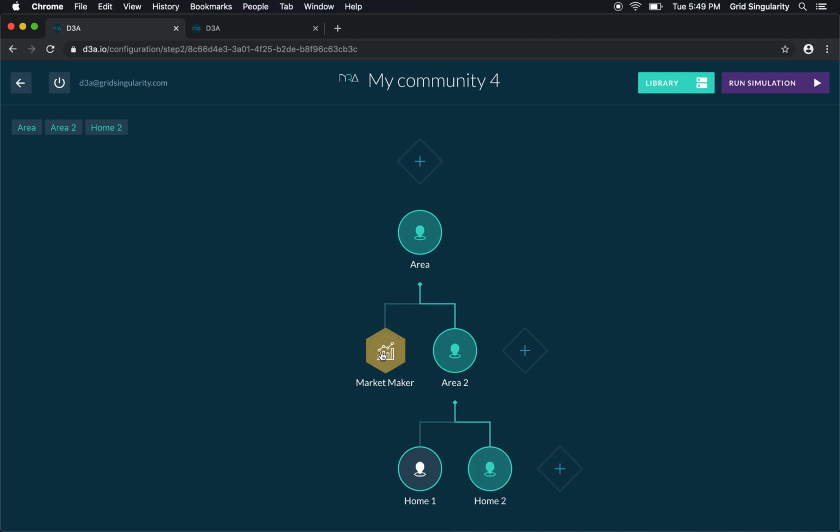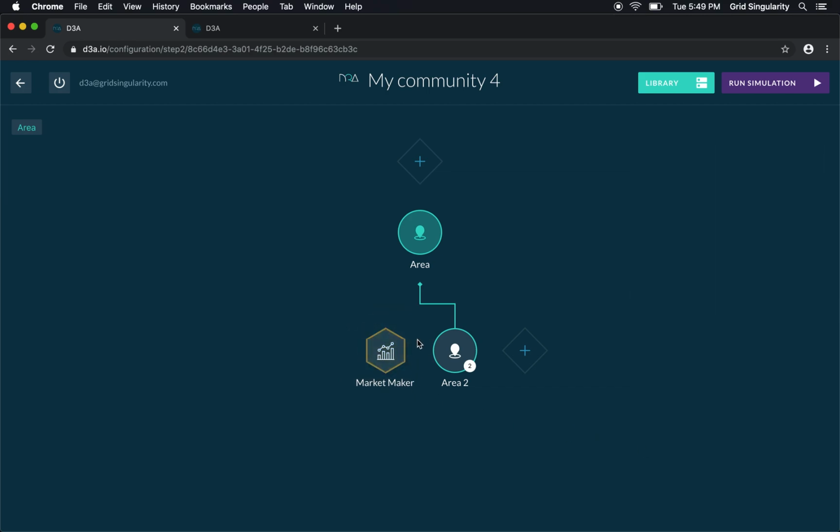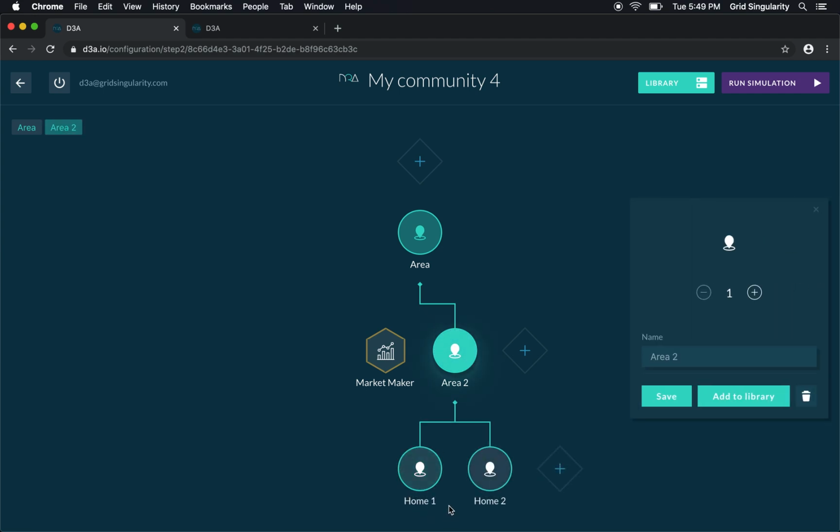And then going back to the market maker, we could see, okay, maybe this is an islanded microgrid. So we would click here and the market maker becomes disconnected from the grid. So in this case, the devices inside home 1 and home 2 would trade with each other, and they wouldn't actually be able to buy power from the market maker, but they wouldn't be selling their power at rates higher than what the market maker is offering.